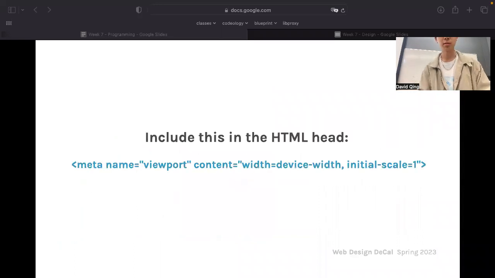The first thing you need to do to use media queries is to include this in your HTML head. You don't have to know what these are all saying or doing. It's just something you add into your HTML so that once you start editing things in CSS, it knows what our initial values should be. So if you want to utilize media queries, just copy and paste this into your HTML.